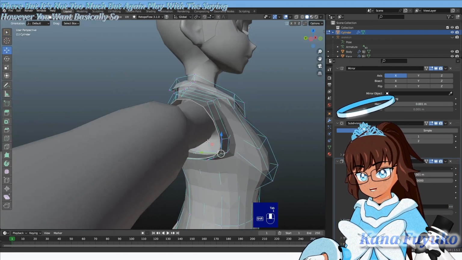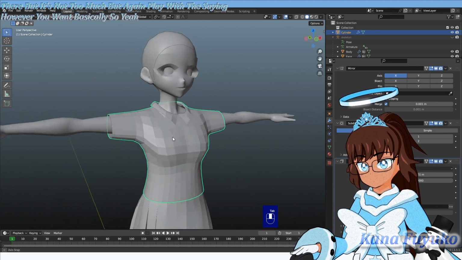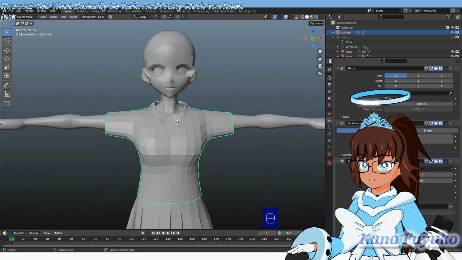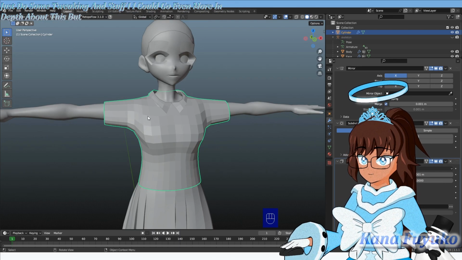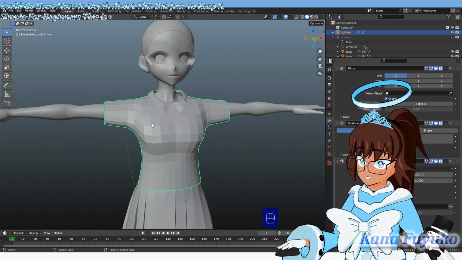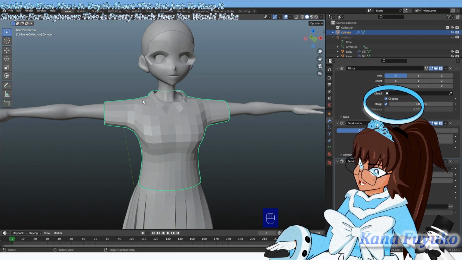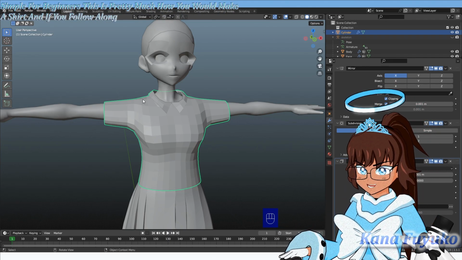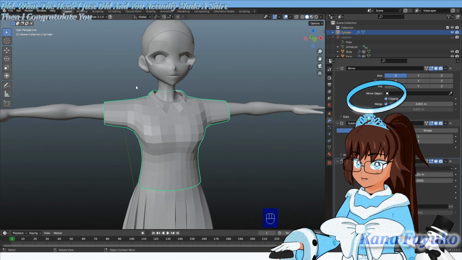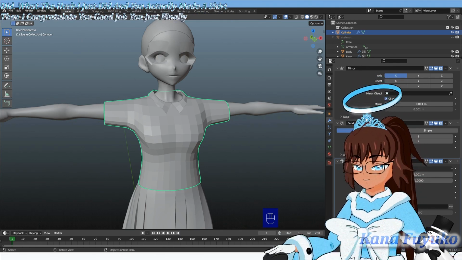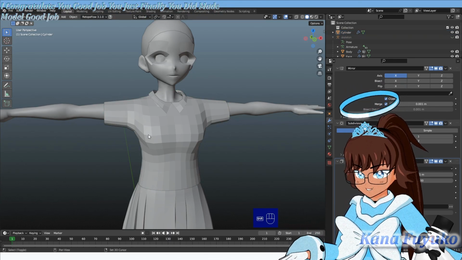Just do some tweaking and stuff. I could go even more in depth about this, but just to keep it simple for beginners, this is pretty much how you would make a shirt. If you followed along and actually made a shirt, then I congratulate you. Good job. You just made your first model. Hooray. You did good.